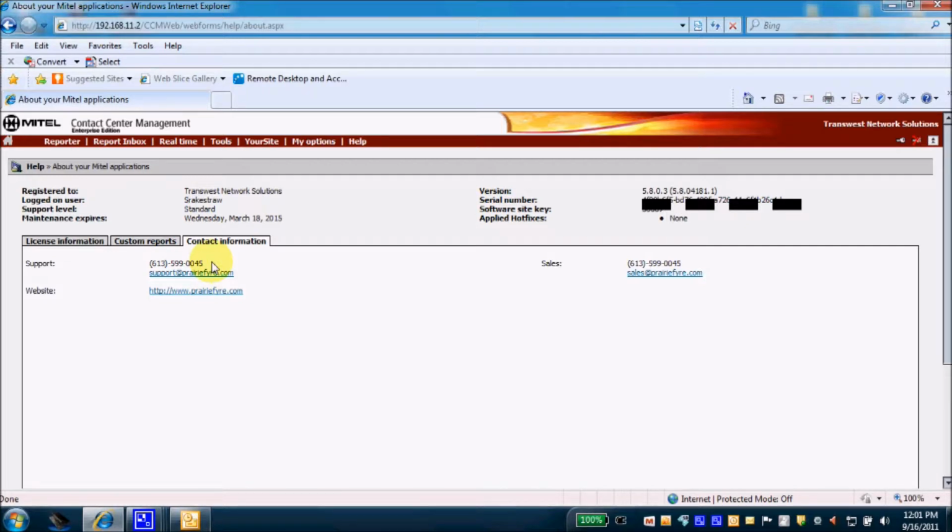Maybe you're building a scrolling marquee or banner, and you need a little bit of help to finish building that banner. The Prairie Fire folks will actually log in remotely and build that banner right along with you. So like I said, they are a great resource of information.